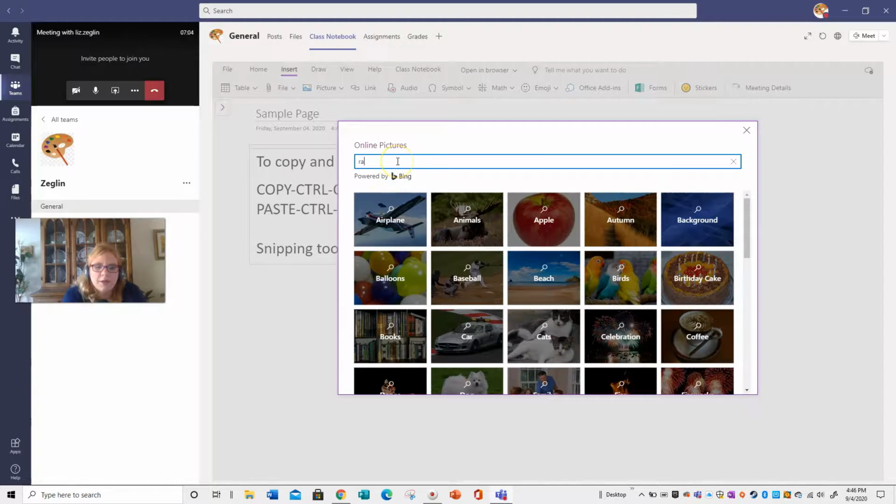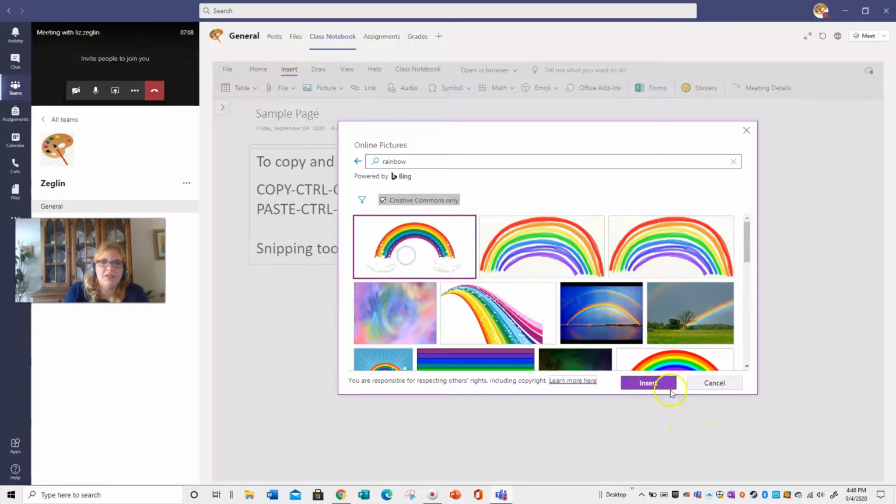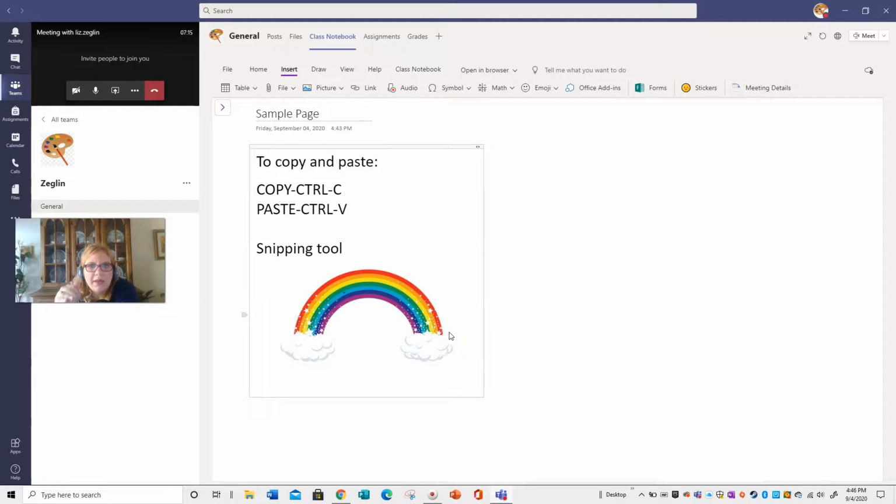So I could look up an image and then just insert it into this, which is really nice. Now I will say the more images you put in, it might be slower to load. So I don't really want to put a whole lot of embedded videos and pictures and overload the page, because that's going to take it a lot longer to open. And sometimes, depending on the internet, the things may not open.